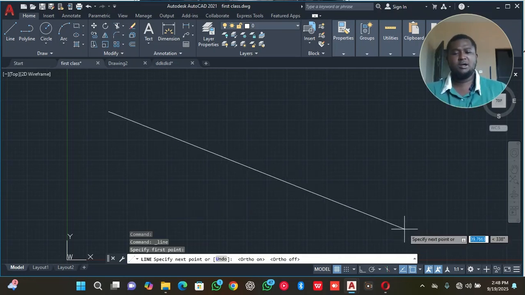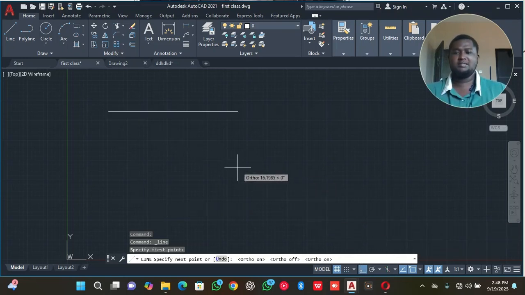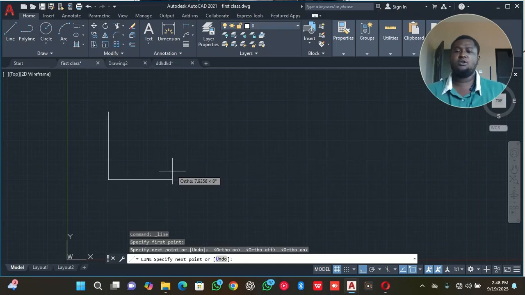So when we click our auto on, we notice that the lines are either horizontal or vertical. So if I was to draw a square, it will allow me to draw perfectly straight lines.